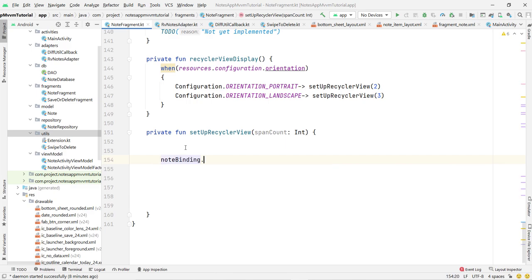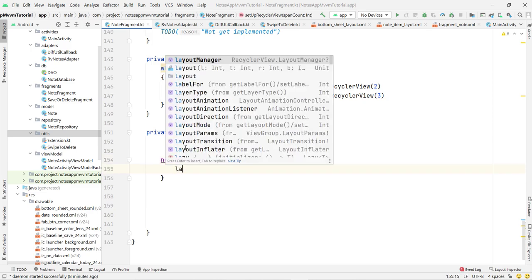So first of all, we have to simply type here node binding dot rv node. This is our recycler view name. Then we are going to use apply. So after this, we don't need to call this rv node again and again. We can directly type this.